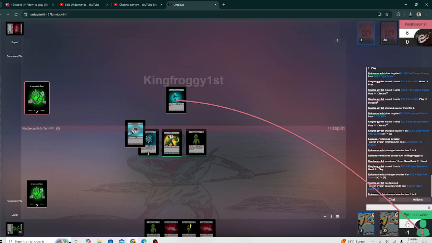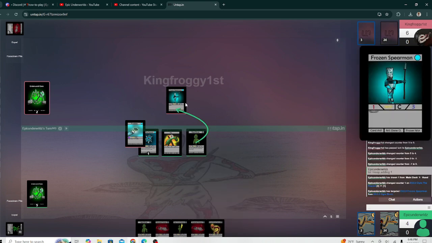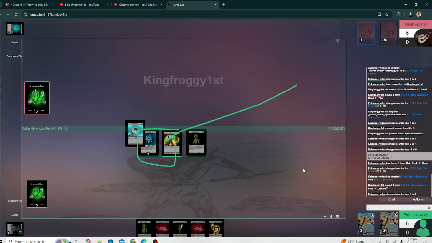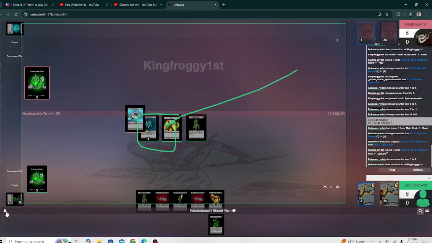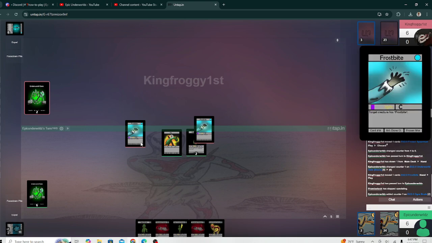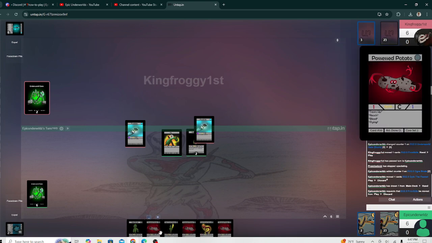He then plays a Frozen Spearman, which has the ability Reach, which just allows him to attack directly without having to go through my creatures. I kill that Frozen Spearman with my Ogre Brute, and then I attack directly twice for 2 points. It is now 6-6, because I was at 4. My Dilo the Feared is not looking good, and he already plays another Frostbite card, which will slowly kill my Ogre Brute, who only has 3 life. He might have a lot of attack, but not as much life.